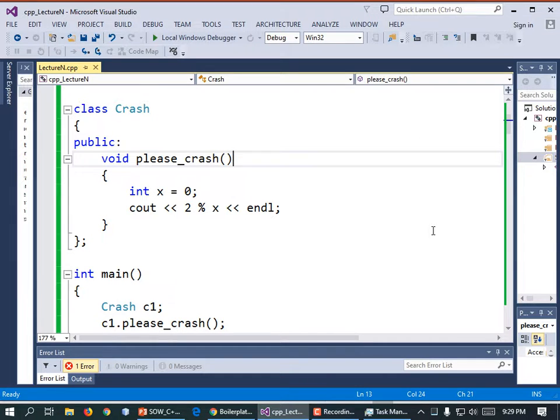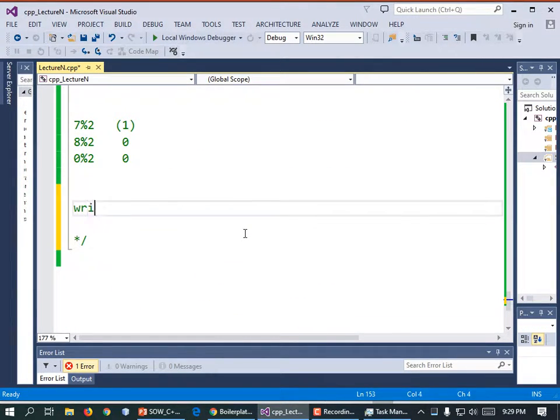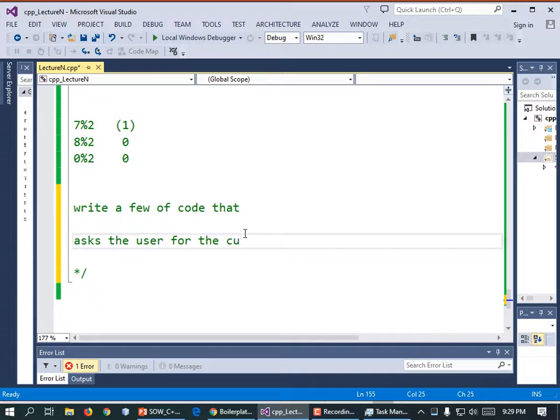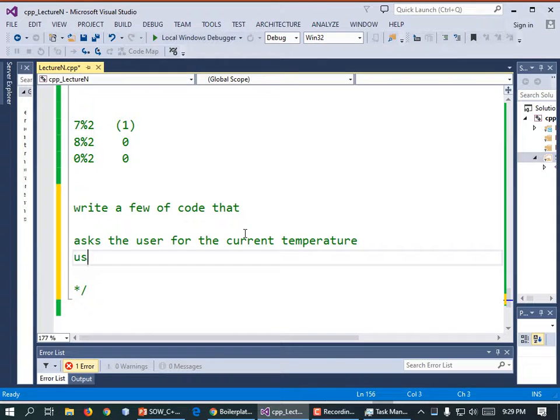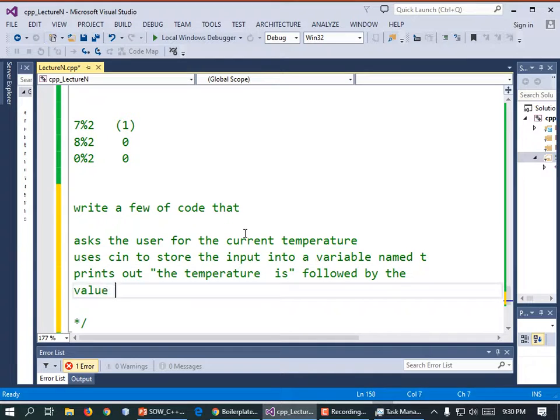Okay, so if I'm going to ask you to write some code as part of the test, write a few lines of code that ask the user for the current temperature, use cin to store the input into a variable named t, and then print out "the temperature is" followed by the value of t. Hopefully you could do that, right? Write a few lines of code that do that.